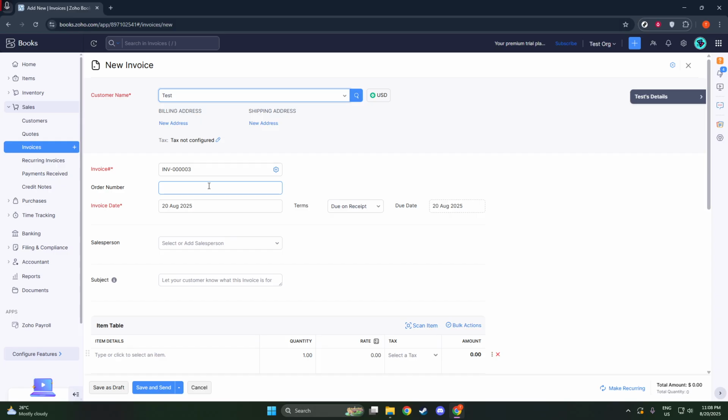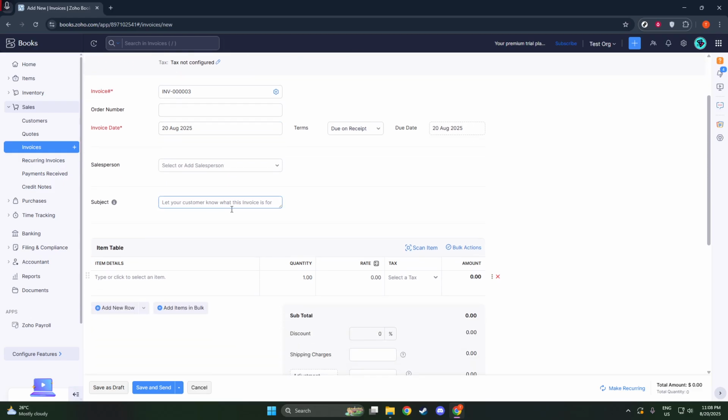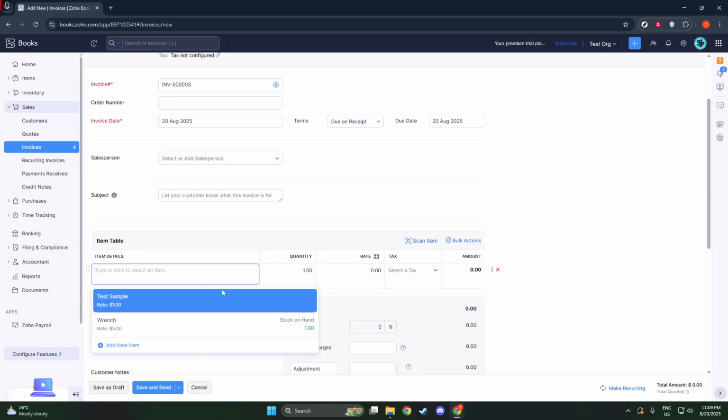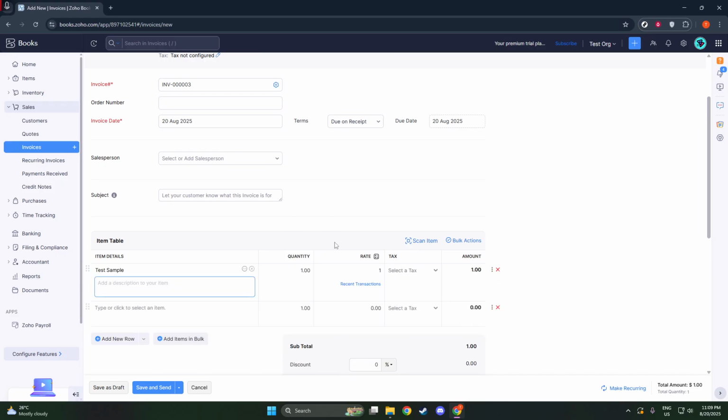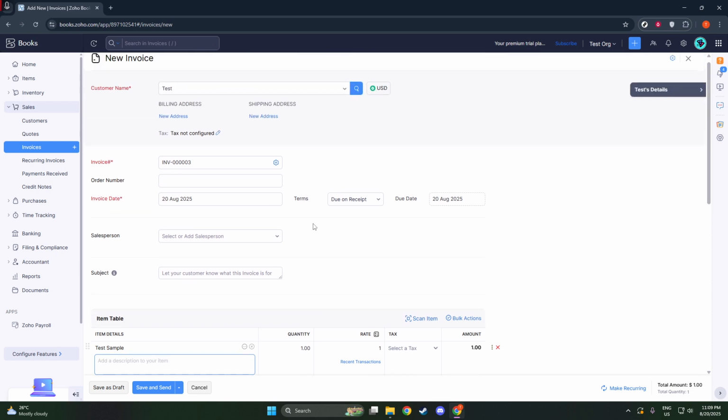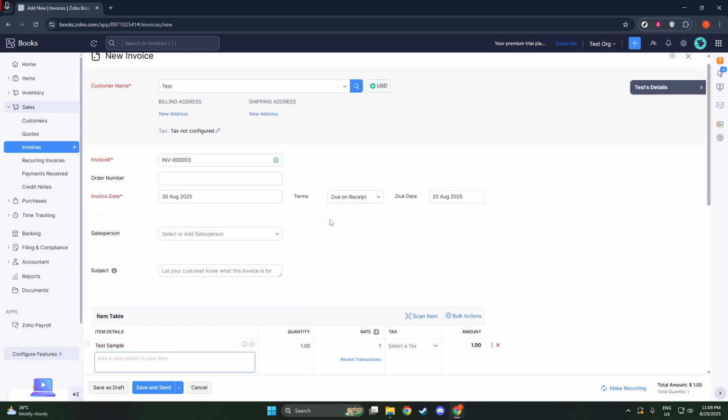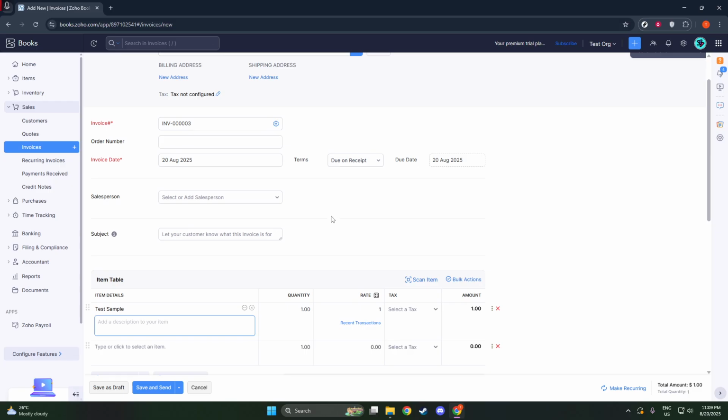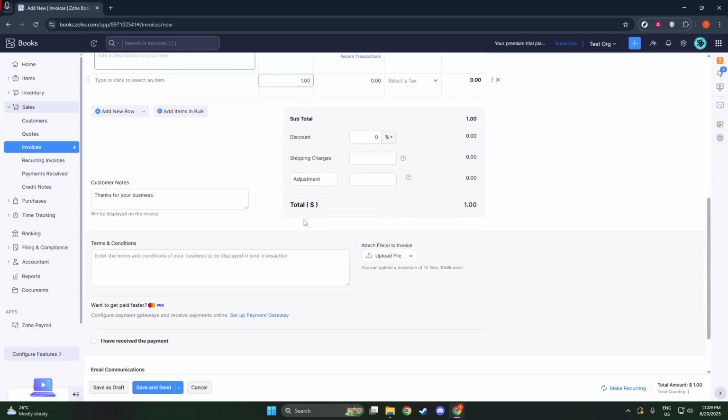Zoho Books will auto-generate an invoice number for you. However, you do have the option to adjust it. Simply click on the settings icon if you want to customize the numbering to suit your needs or preferences. If you have an order number that you'd like to include with this invoice, there is an optional field available for this. It can be particularly useful for tracking large or complex orders.